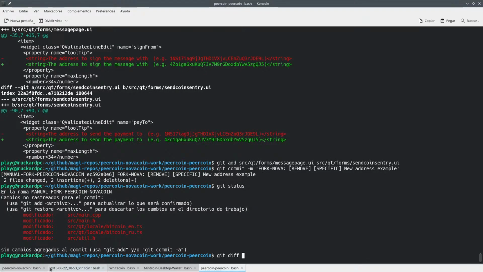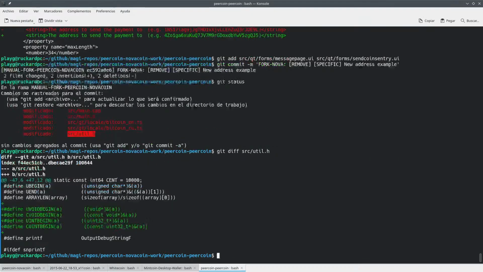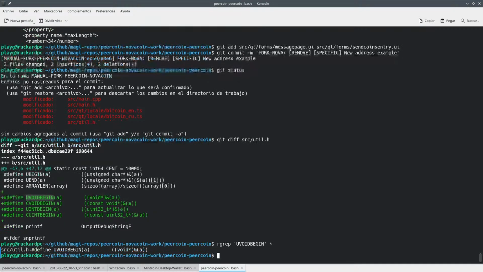What about src util.h? What the hell is this? I do not know at all. Yeah, probably this is used somewhere else, which we don't know about. That's why you use it. No, you do not use it.